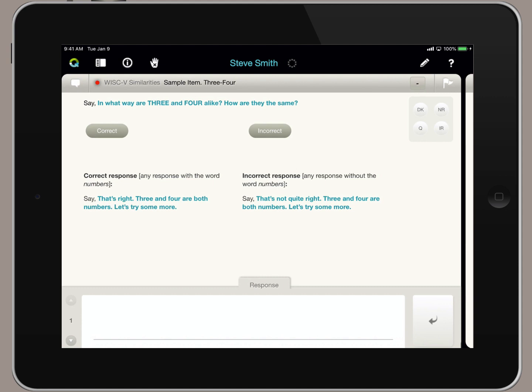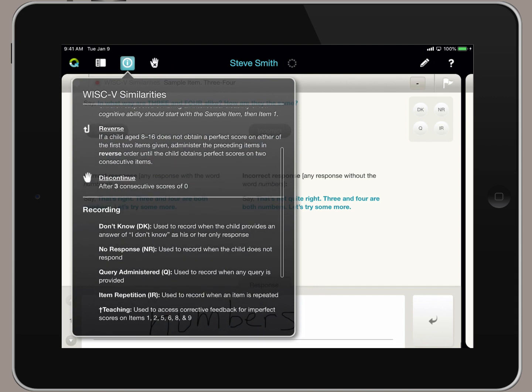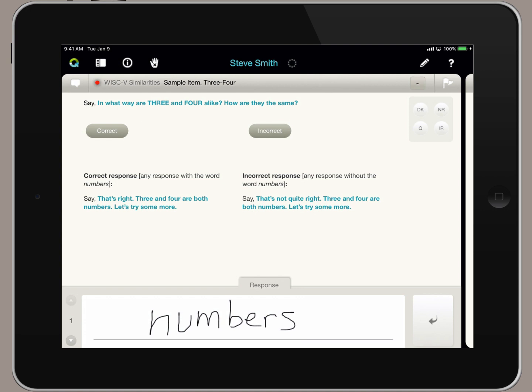The question is articulated at the top of the screen, with your scoring buttons shown in the middle. At the bottom of the card, I can write the verbatim response, and my follow-up prompts are found on screen. These contextual events shown here are described behind the information button at the top. I will mark this item as correct and write the verbatim response in numbers.